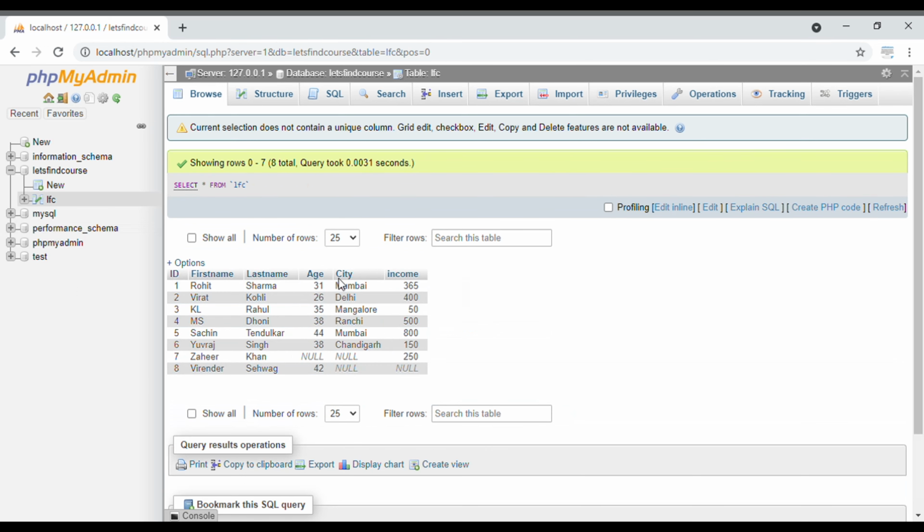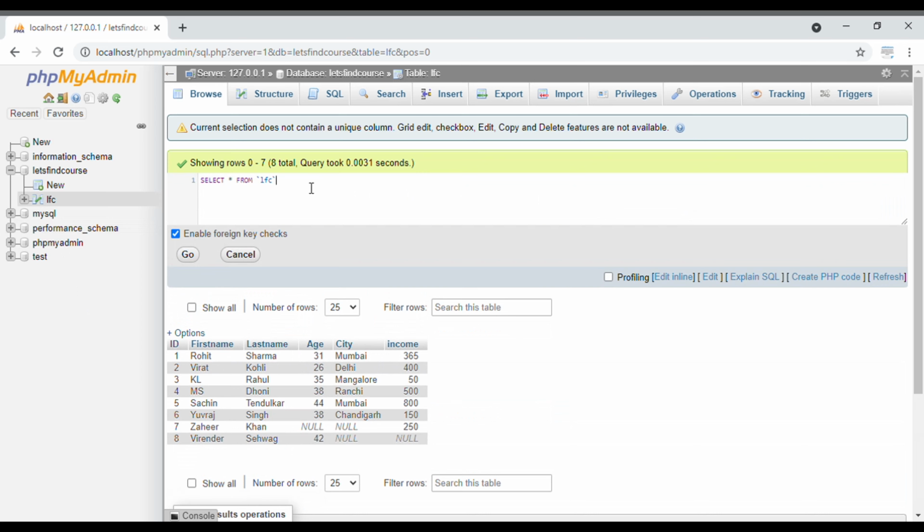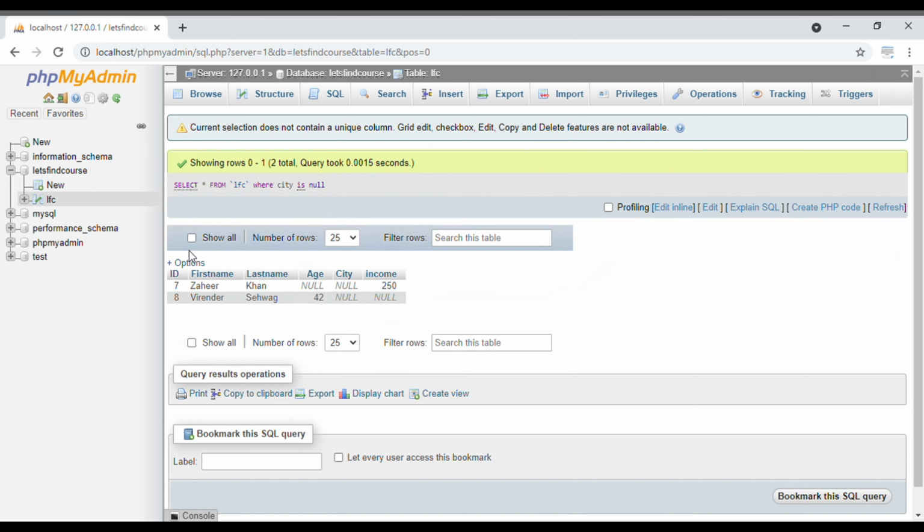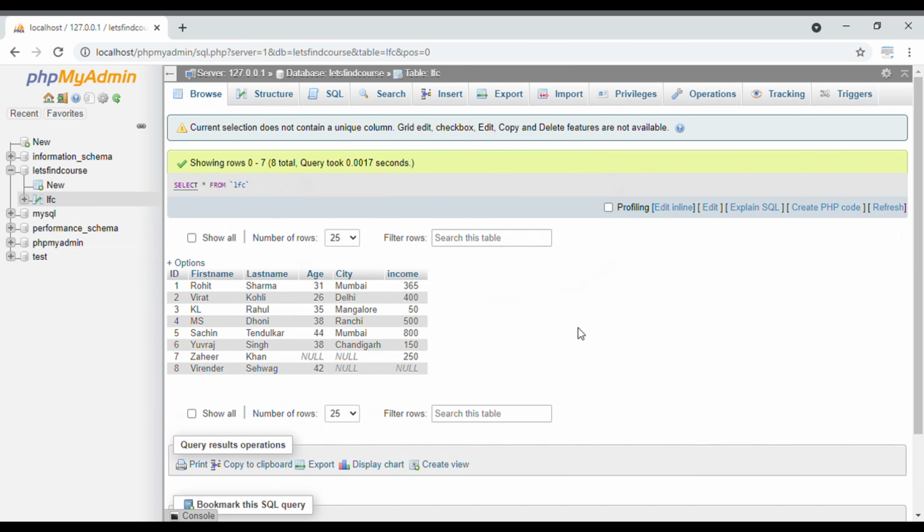You can also find in city, where city is null. When you run this query, you can see there are 2 records with null values. So in this way the is null condition works in MySQL.